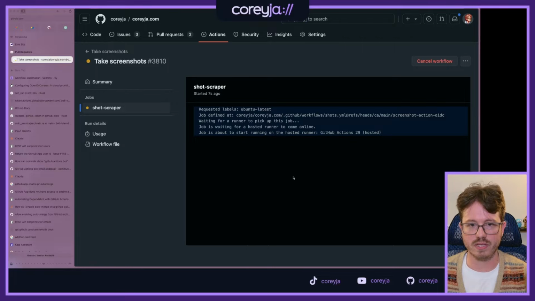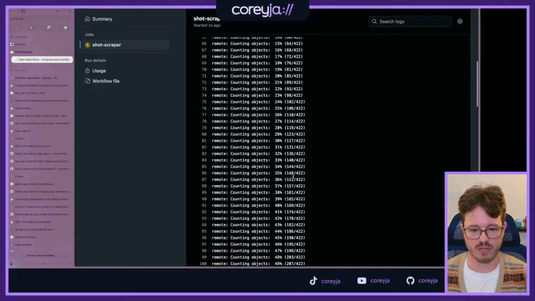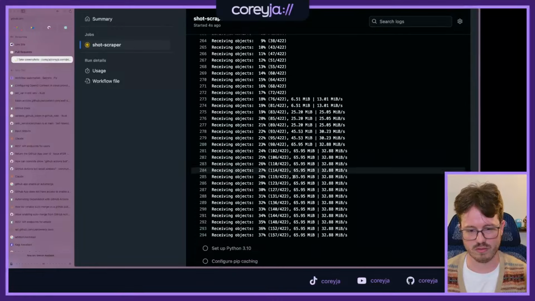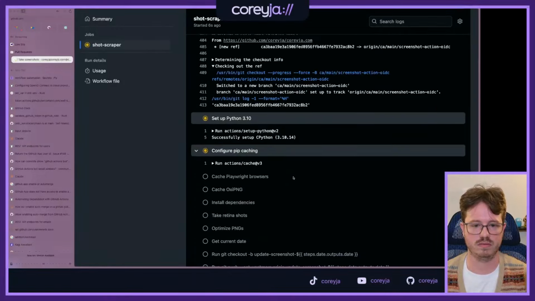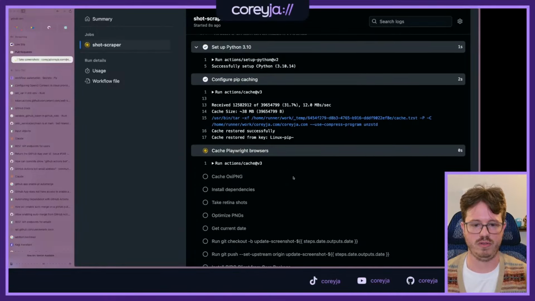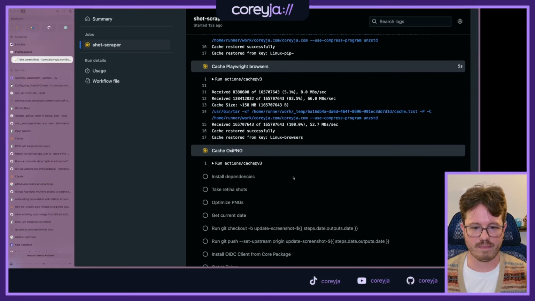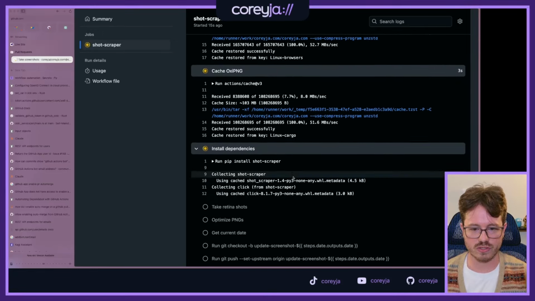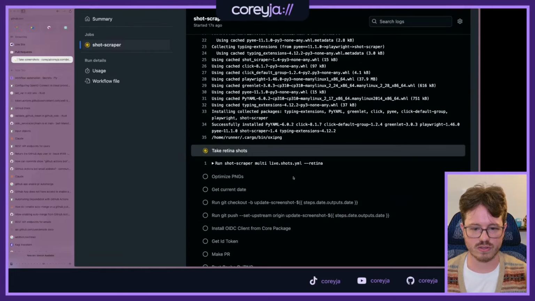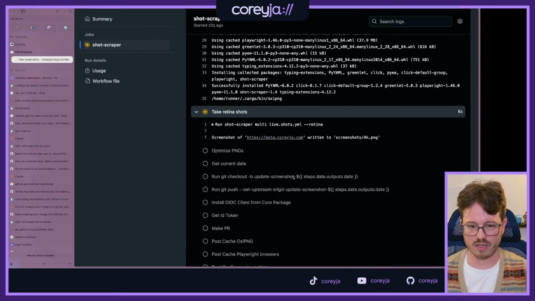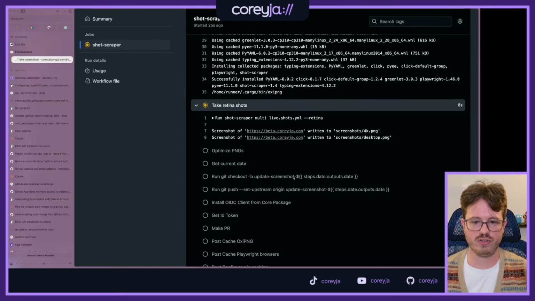Okay. I'm hoping this one goes through. Set up all the things. Grab the browsers. Take retina screenshots. Awesome. We're getting close. The screenshots don't take too long.